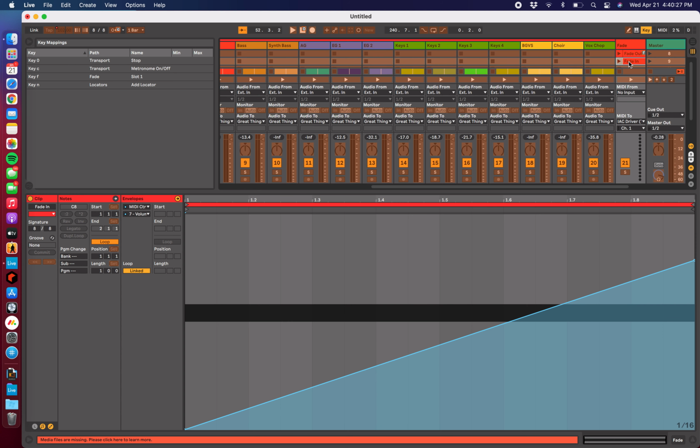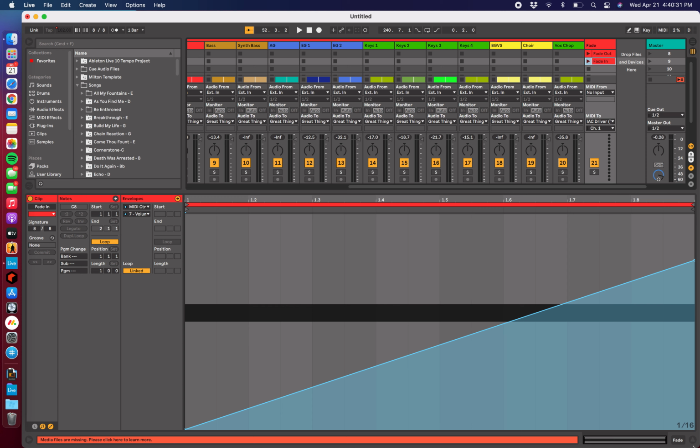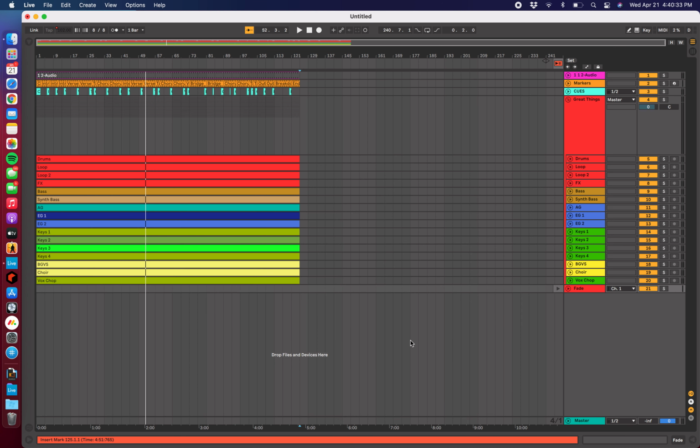And then I'll assign the key to a U for up. Why not? And when I come back to arrangement view and start playing it, that up should bring my volume back up. Verse 2, 3, 4.